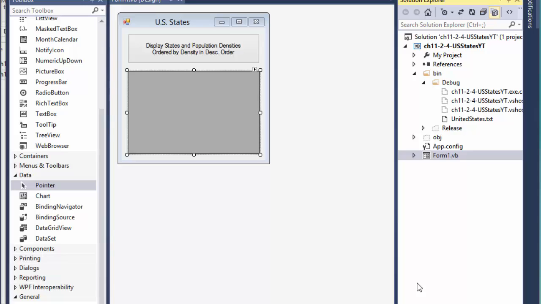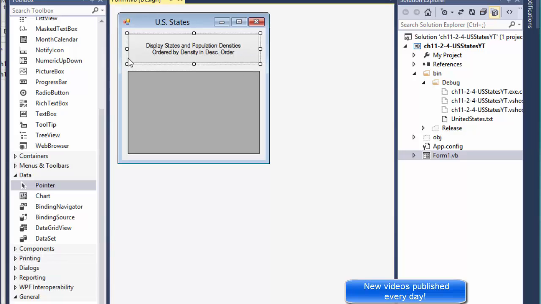Hi, it's Pavel with a Visual Basic exercise from the book Introduction to Programming using Visual Basic. This one is chapter 11 from the book, section 2, exercise 4. This is going to be quite simple. We are supposed to display US states and population densities ordered by density in descending order.